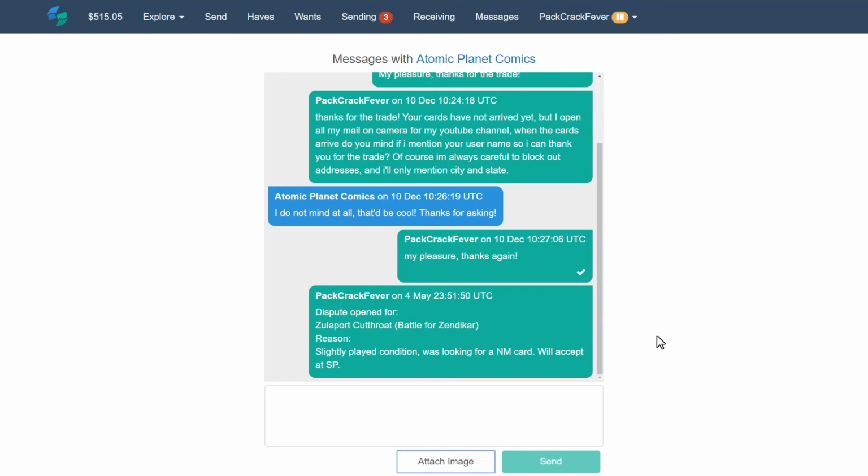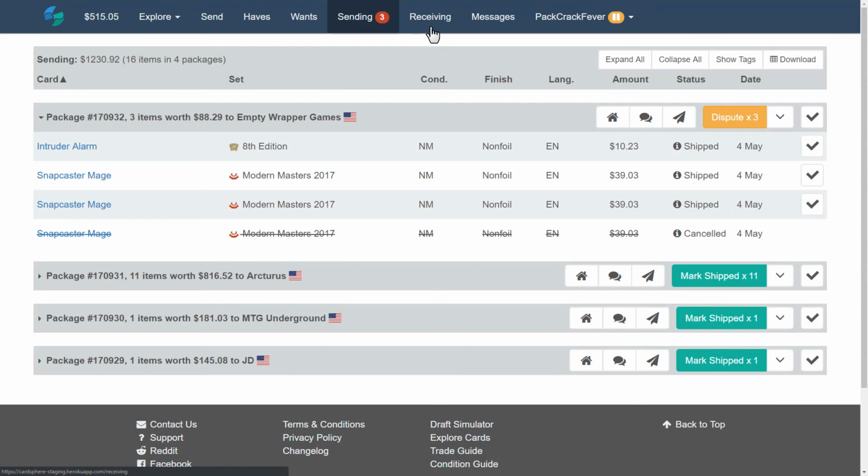At this point, your trade partner is going to get alerted that there's a dispute, and then they have the ability to weigh in. And then admin will come along and help resolve it. Okay, and that covers it for the sending and receiving pages.